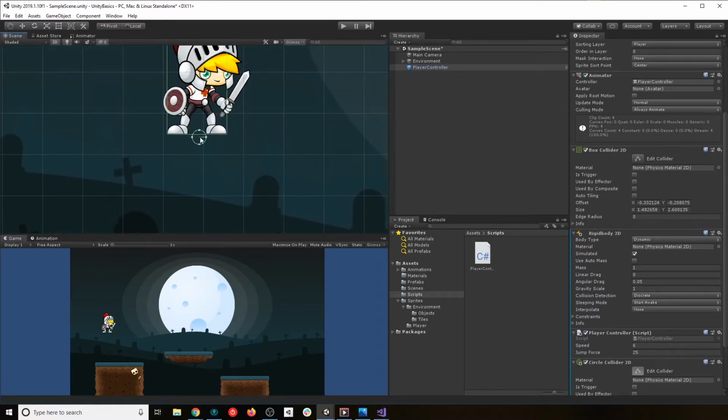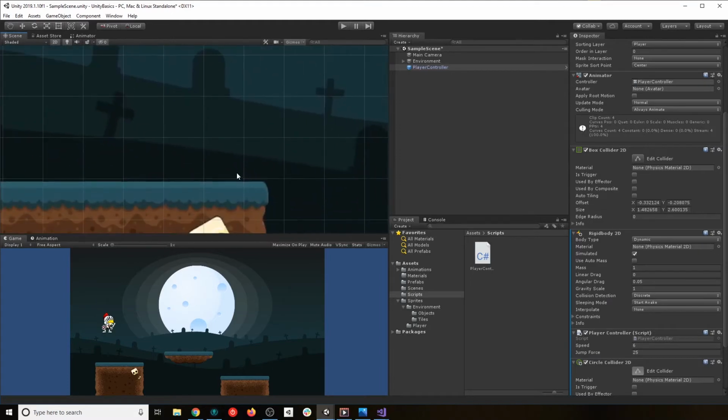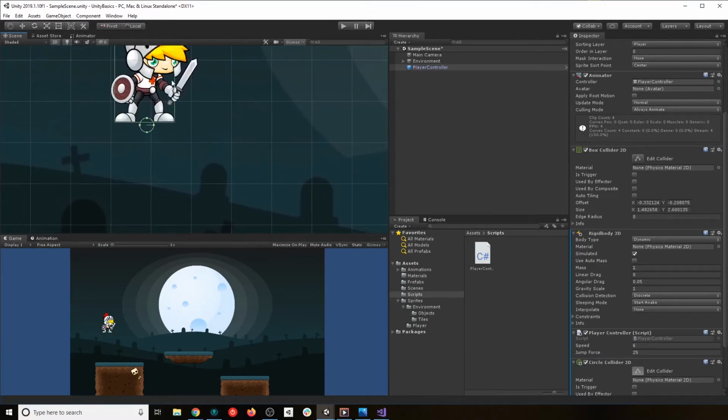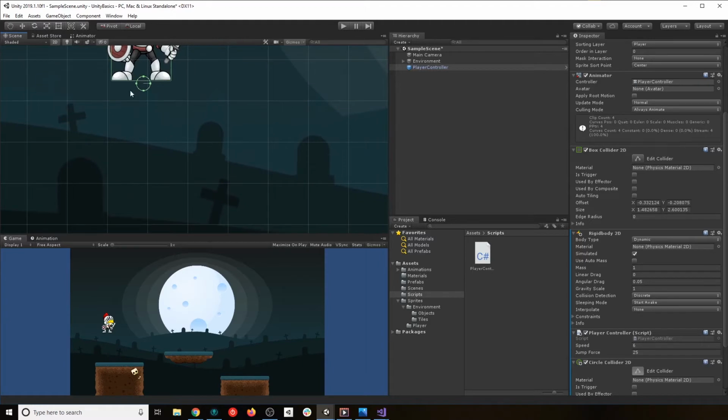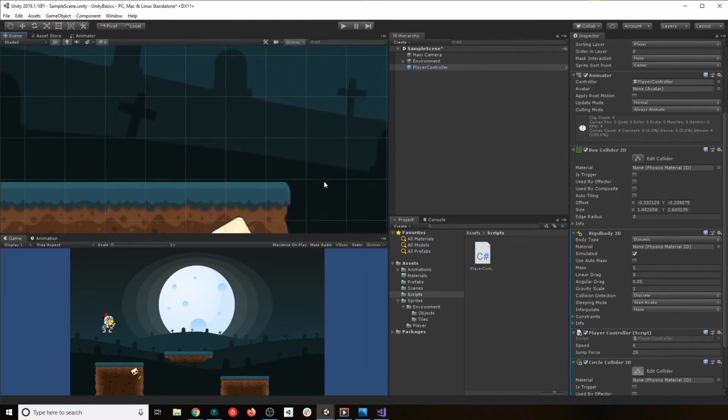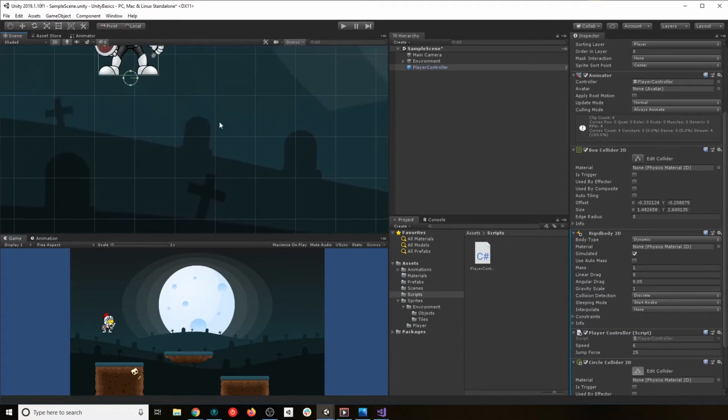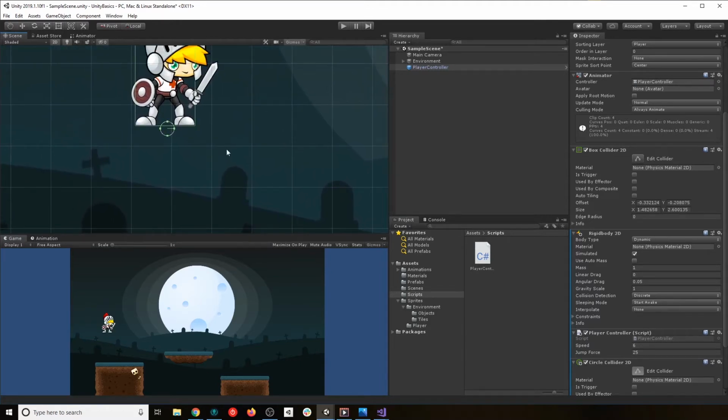But the problem is, what if the player goes to the corner? As the user, we see that the left or the right foot is still touching the ground, but for our game it's not. As soon as half of the player's body is away, it will count as our player falling, basically. So that's why I don't like the circle one.